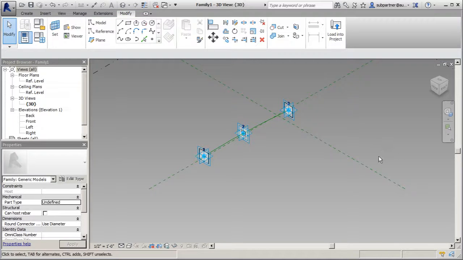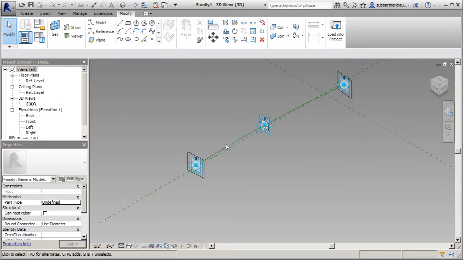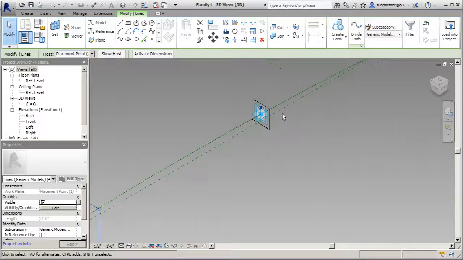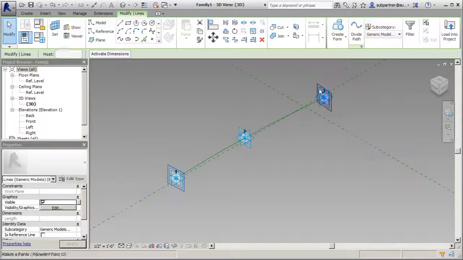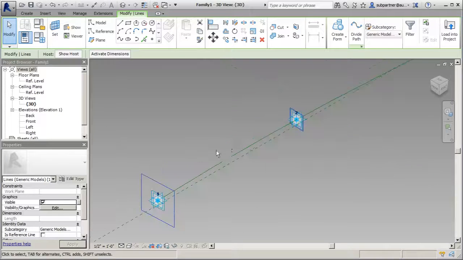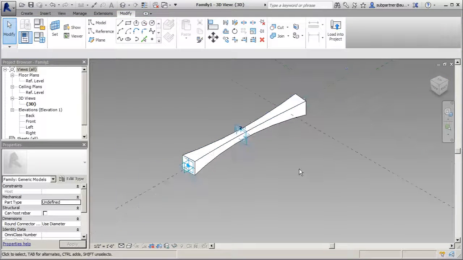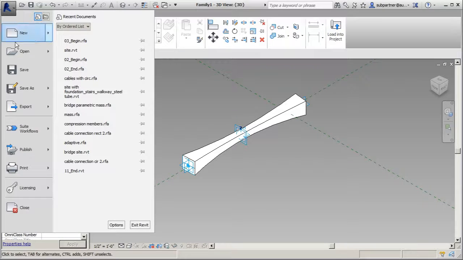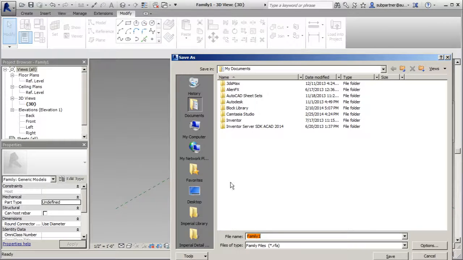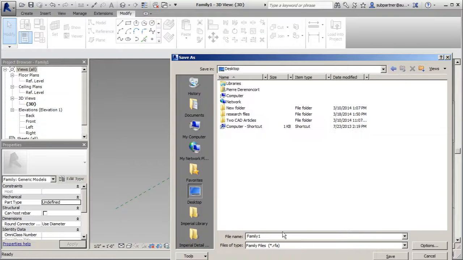So now all we really need to do is select each one of the forms we just created. And we'll select this one here as well. And we're going to select our line. And now we're going to create form. And now all we need to do is bring this into our project. But I'm going to save this really quick. So we'll drop down here and I'm going to save this one here. And we'll save this one as our arch.